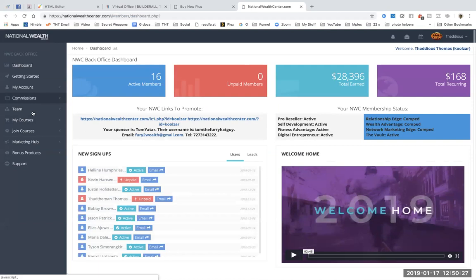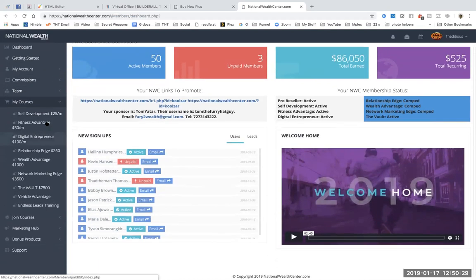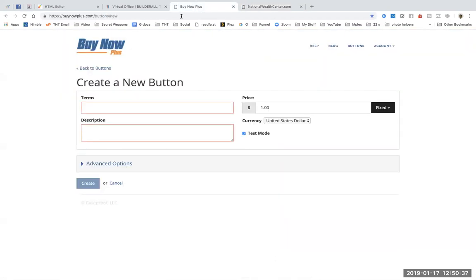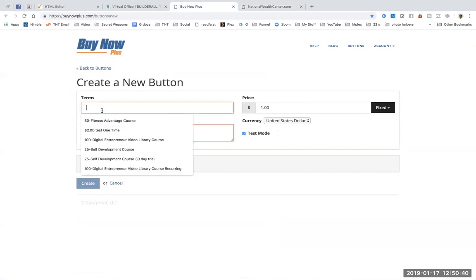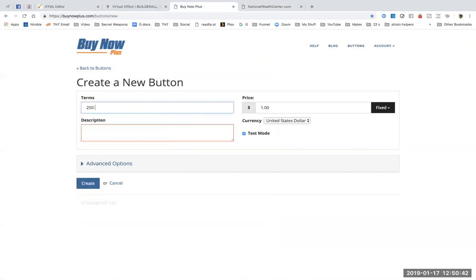Okay, so you just go over here to your courses: self-development, fitness development, relationship edge. So to create this button for the 250 relationship edge, I'll just put 250 so I know. No one else is going to see that. Relationship edge. And in the description, learn about relationships. You know, be a little bit more elaborate, but you won't be recording a video when you do it. So you know what I mean, right?